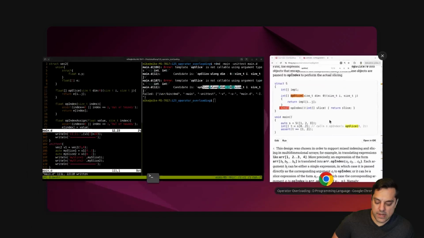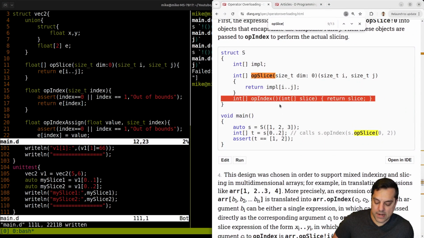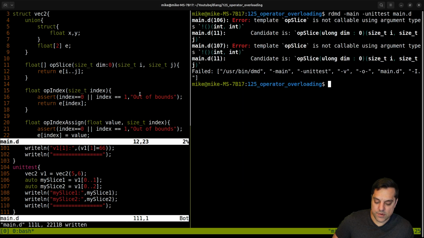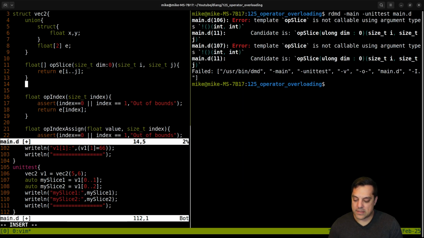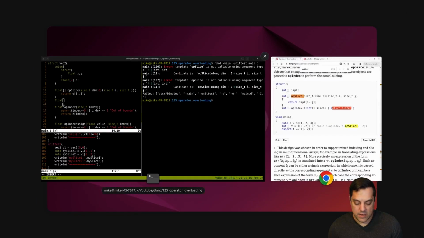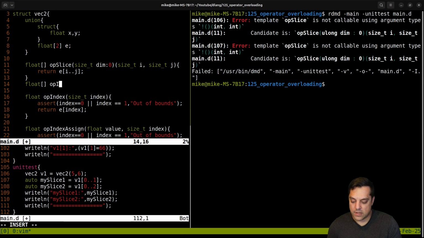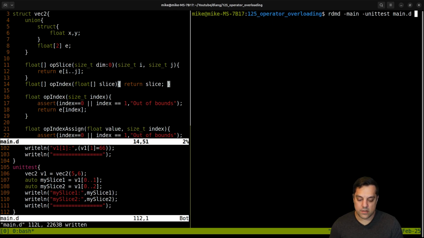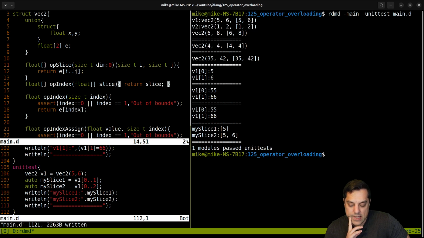We need to define this guy here, op index, and it's going to take in whatever the slice type is and then return it. So let's look at that here. Again, these were going to be floats, right? Float, op index, float, the slice, and then return our slice here. Okay, does this work? Let's compile it. It does work. Okay, now let's try to understand why, right?